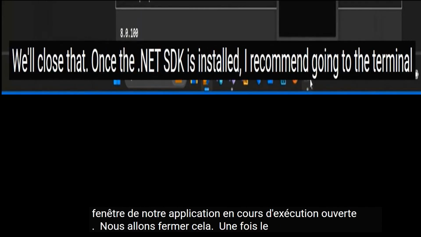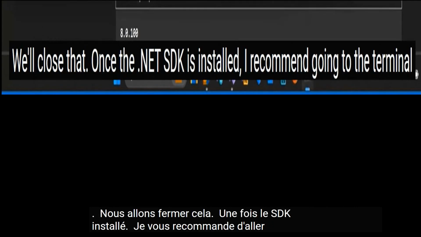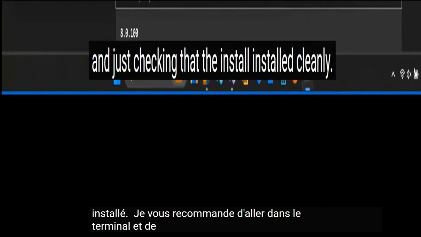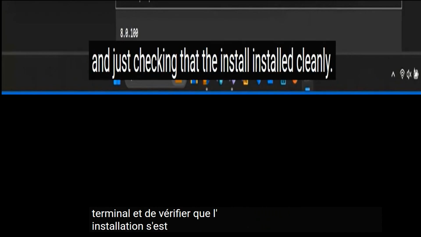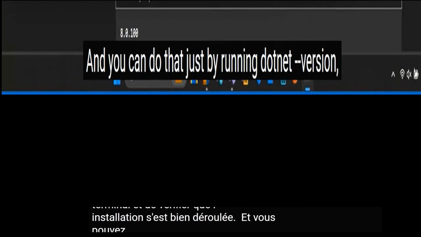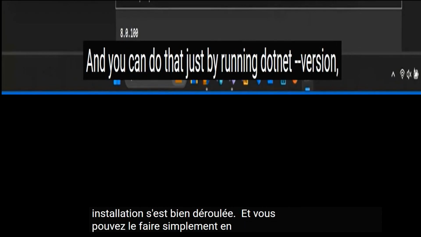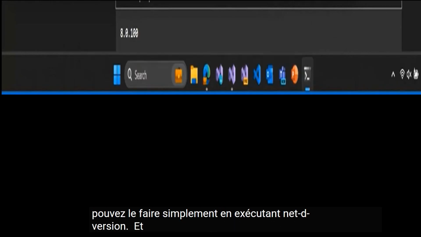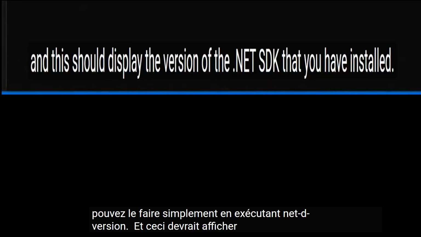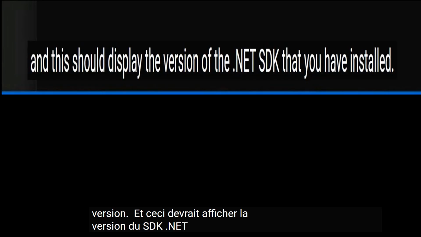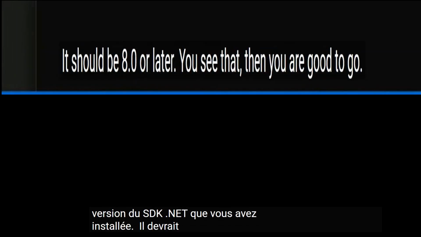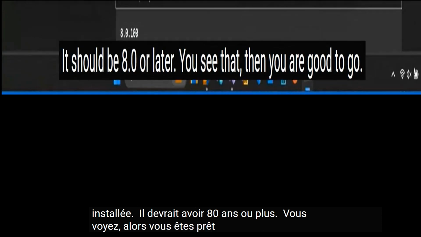Once the .NET SDK is installed, I recommend going to the terminal and checking that it installed cleanly. You can do that by running dotnet --version. This should display the version of the .NET SDK that you have installed. It should be 8.0 or later. If you see that, then you are good to go.